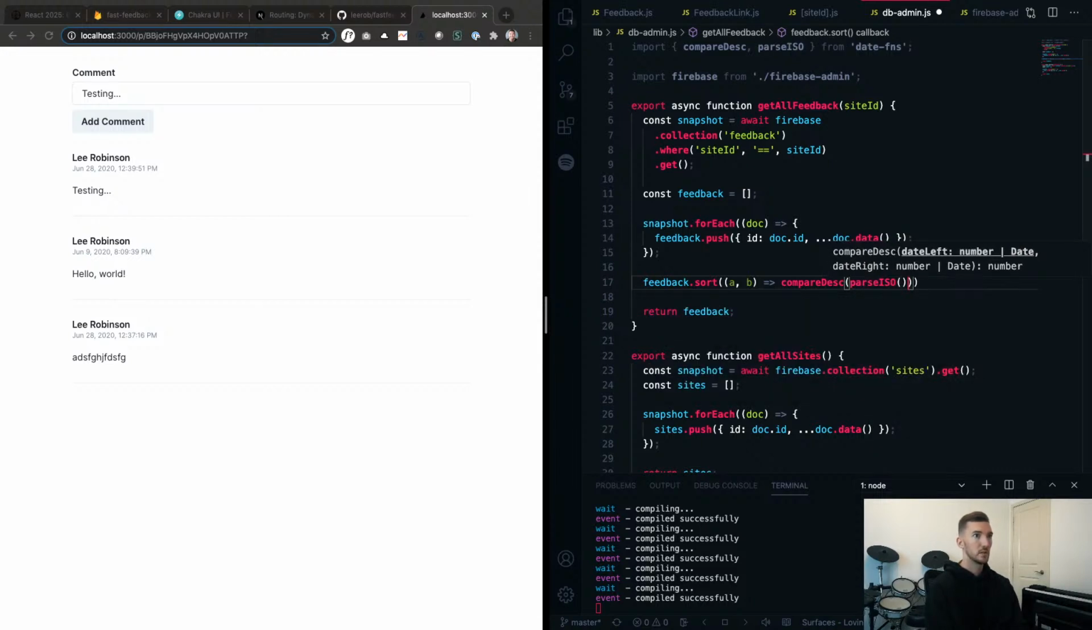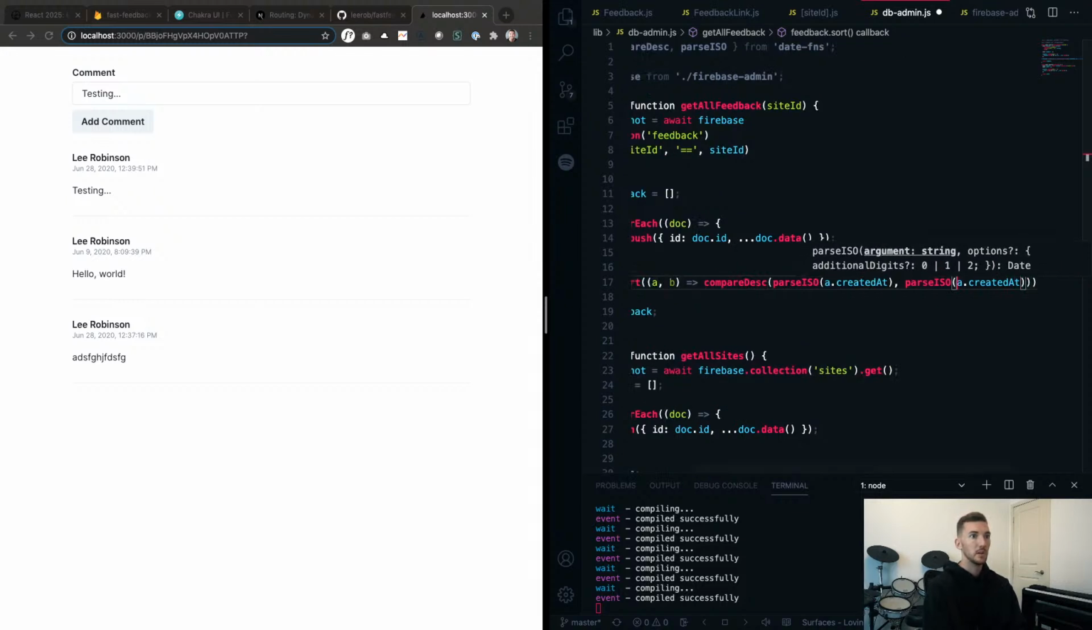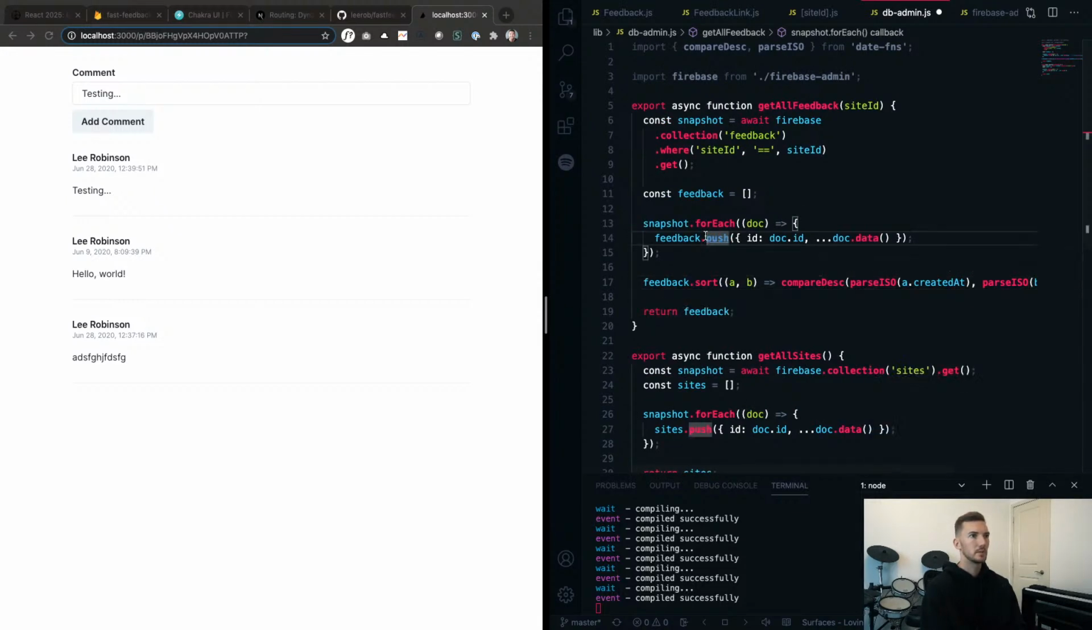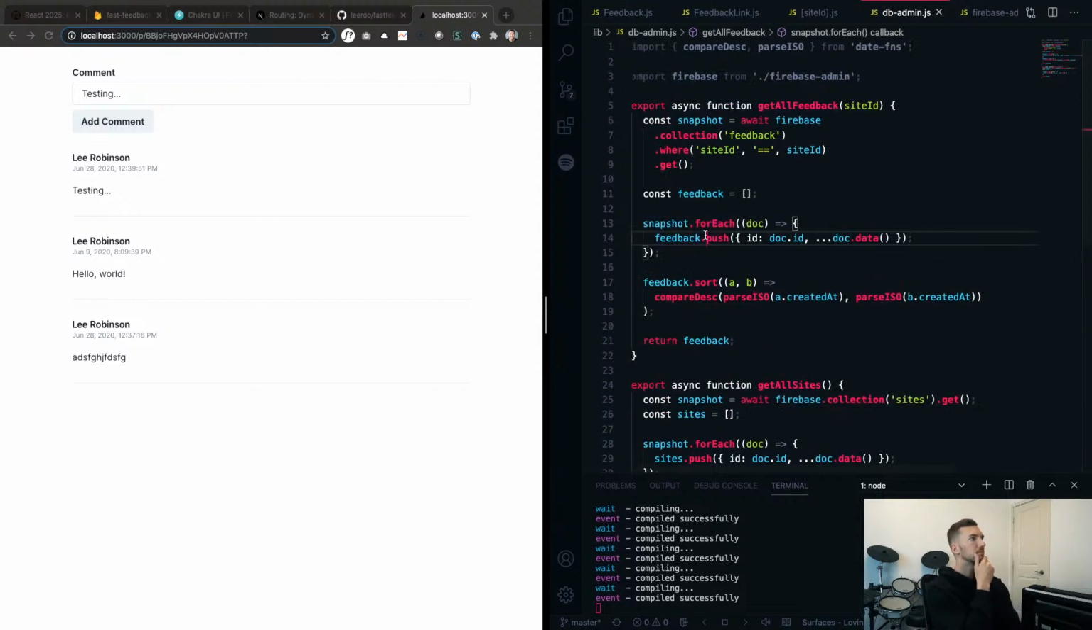a.createdAt. I think it's createdAt. Yes. Whoops. So this will take the first date, and we want to compare that with the second one, which will be b.createdAt. So now when this page refreshes, we should see the June 9th one show up on the bottom. And we do. Perfect. Okay, so that's looking really good. We're making pretty good progress here.